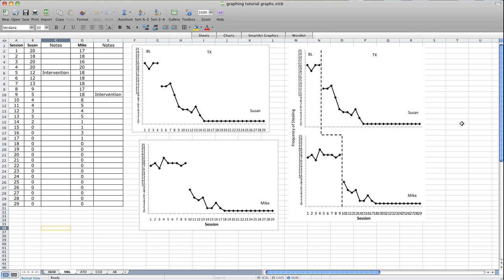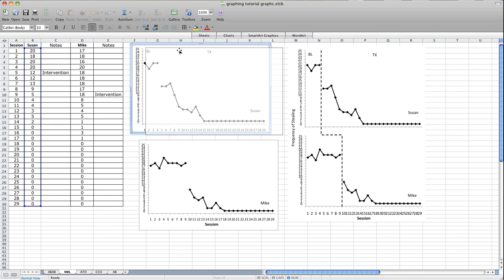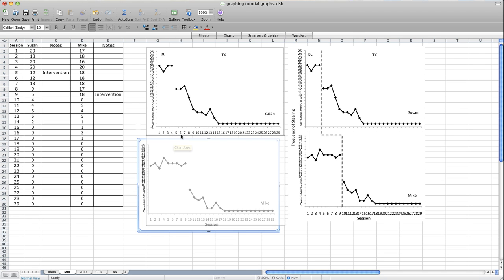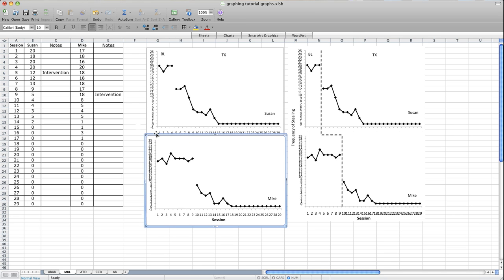The first thing you'll need to do is line up your A-B graphs. It's easiest to line up your graphs using the lines that are showing in the background in the cells. Susan's graph I'm going to move right over here, and Mike's graph I'm going to move right below it. You might have to put the object that was covering the -1 back on the -1 if it doesn't move with the graph.